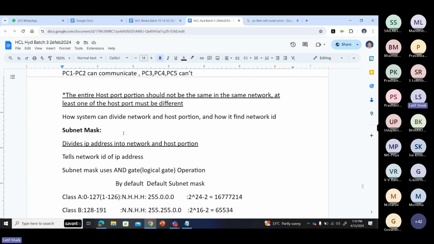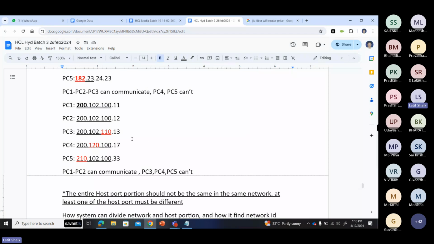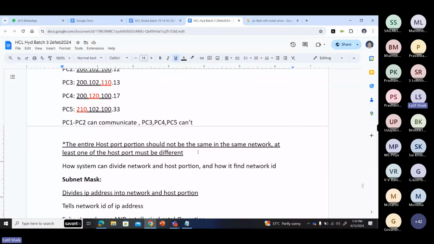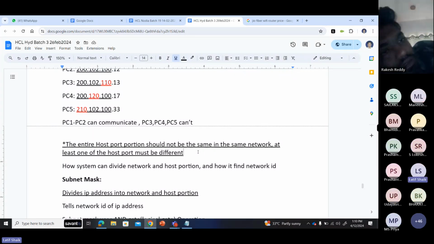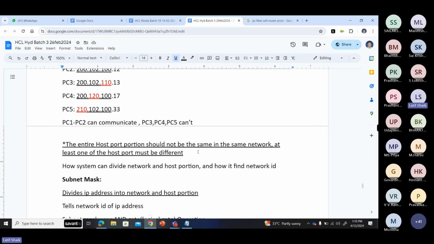So how does the system divide? Okay, guys, so keep it always in mind when you are writing an IP address: what IP address, which class it is, and what is their network portion and host portion. If you have 10 systems and you are assigning an IP address to 10 systems manually, what I have to keep in mind is that the network portion must be same for all systems, and at least one of the host portions differs from another one. Okay, then only they will communicate.